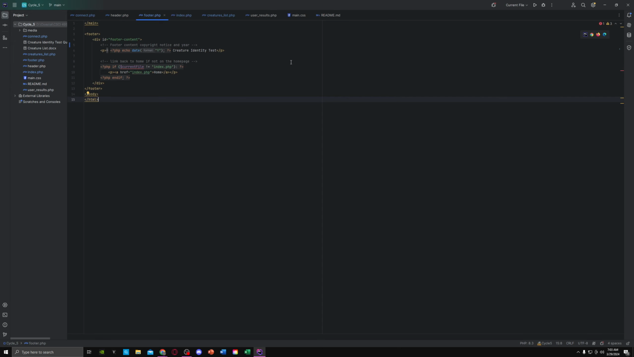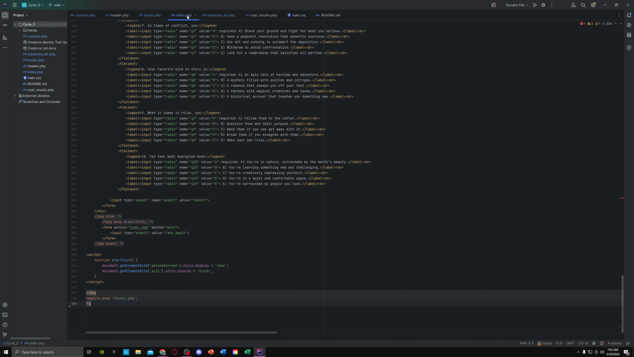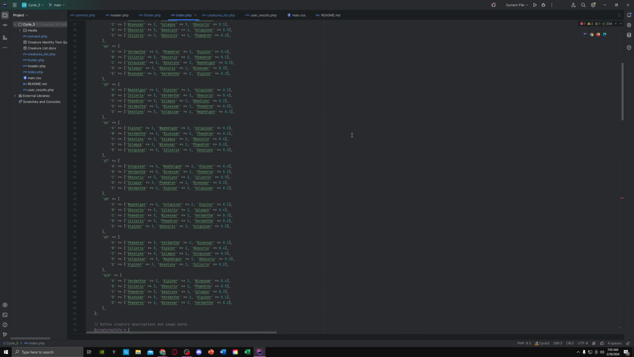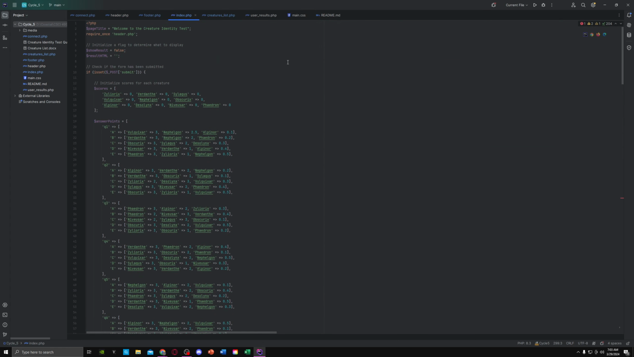So now let's go into the actual structure of all this, the index page. Start from the top here, sorry. So it gives the page title, which is just welcome to the creature identity test, and requires the header again. And then this is what actually initializes the flag to make sure different things are displaying. I didn't want the form to display right away. I wanted the user to be able to press a button, so it's false. Then this sets that up.